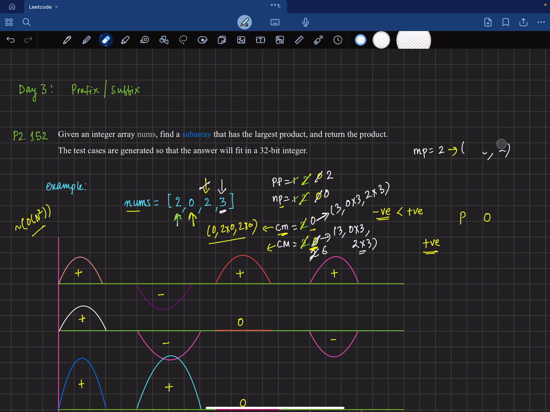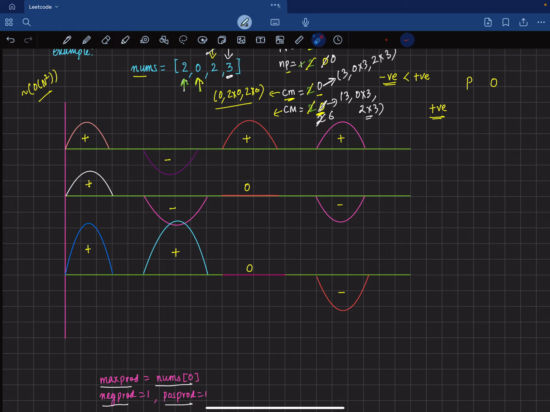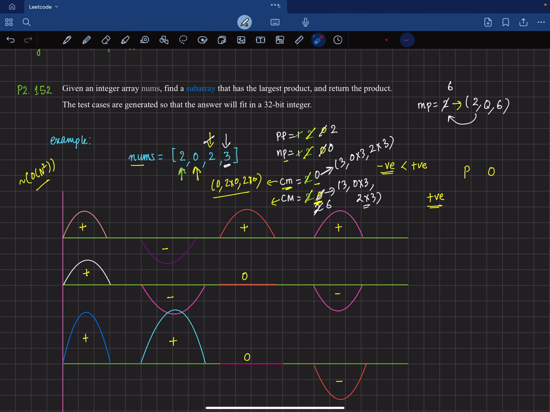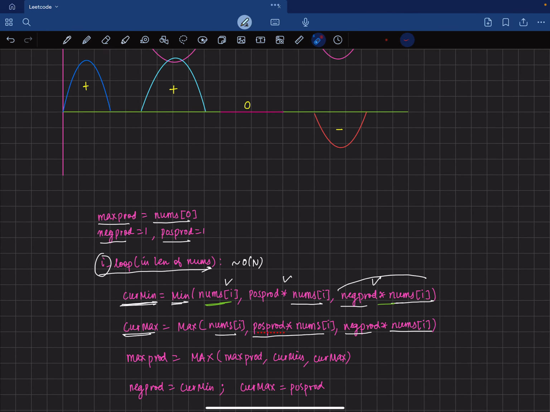So what is the value? It will change to 6 from here, right? And when we make a comparison to maximum product, it will be maximum product, which is 2, current minimum product, which is 0, and current maximum product, which is 6. So it will change 2 to 6, correct? Which is something we can see, 3 to 6. This is the exact subarray product that we will return.